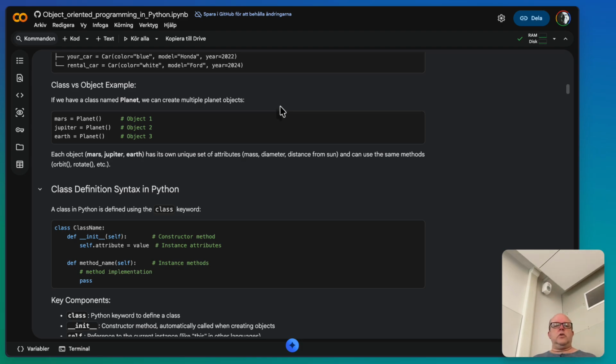So here, another example is planets. You can have a planet class where you can create Mars, Jupiter, and Earth. They're all planets, and they can have all their own unique attributes.